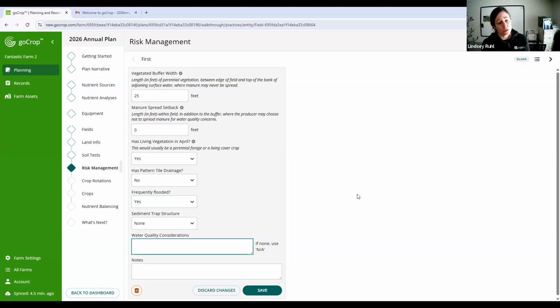Water quality considerations, you can leave this blank. You can say NA if you don't have any water quality considerations. Otherwise, things in here might be like stream, drinking well, anything that you think would be helpful for you to remember, or for a custom applicator or somebody new coming on your farm, that there's a sensitive water feature there that needs to be considered.